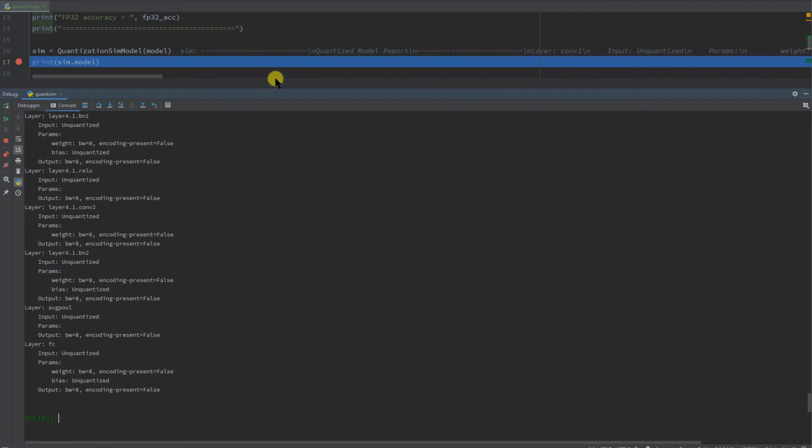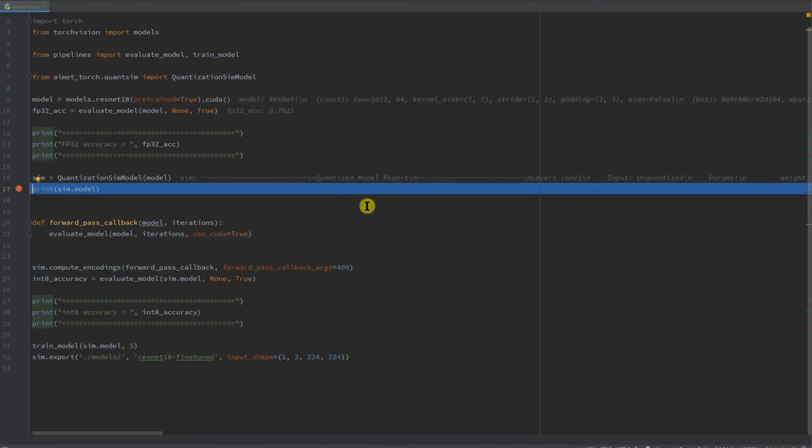So I think that was all I wanted to cover today. It's fairly simple to use this quantization sim model, and it gives you, in very simple steps, simulated accuracy for running on quantized hardware.